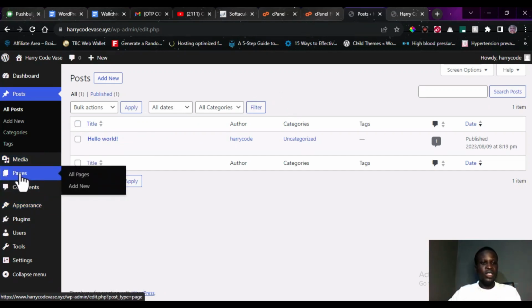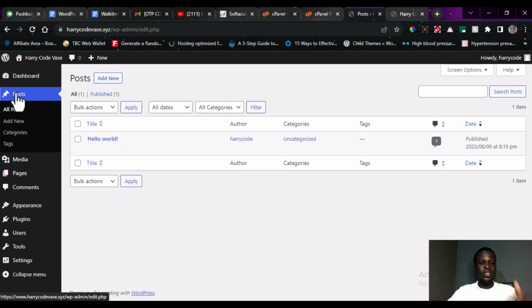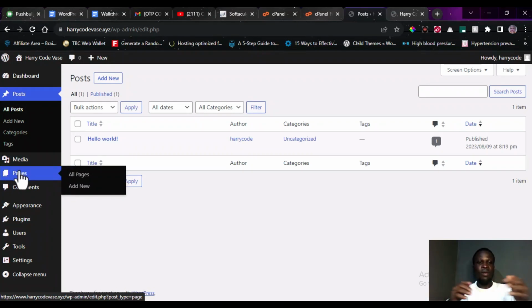Now the next one is pages. Pages are different from posts. Posts are long articles that people come to read, but pages have to do with things like about us, contact us, our services, what we do. All these are known as pages.